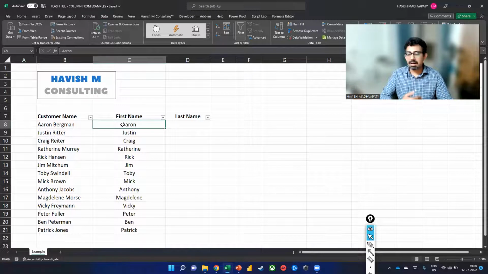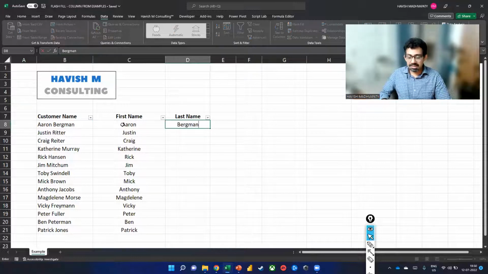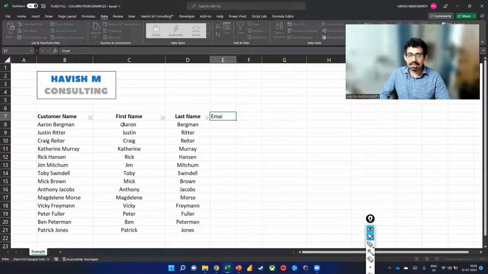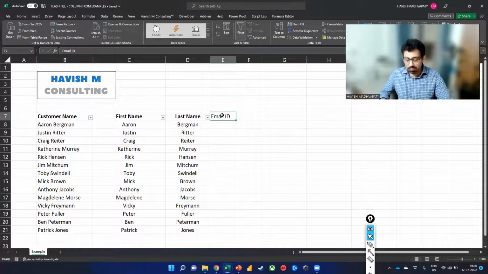There is no limit on the number of rows. It can work with as many rows as you have. Same thing for the surname. I can say Bergman and Control-E, and it works beautifully. Now imagine you wanted to create an email ID. So flash fill can also do the opposite.